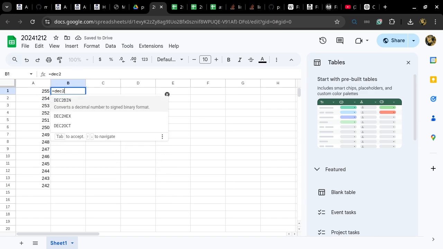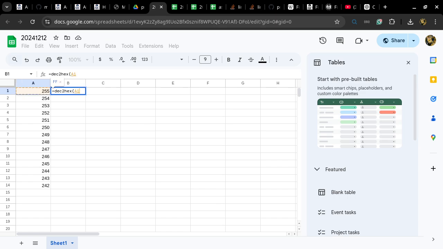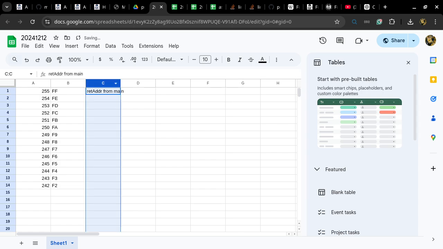Decimal to hexadecimal of that. All right. Okay. Now we need to comment what is in each location. This is the return address back from main. In other words, when main is done, it has to return to the entry code, and this is the return address from main back to the entry code.